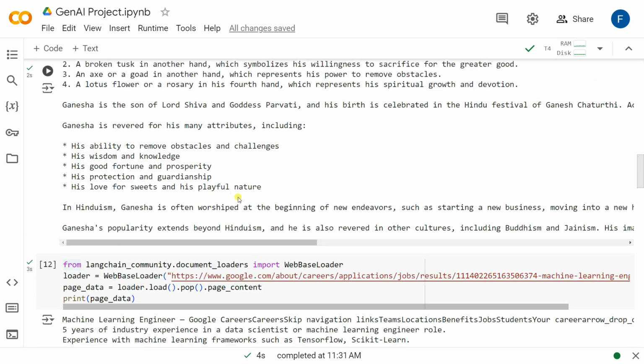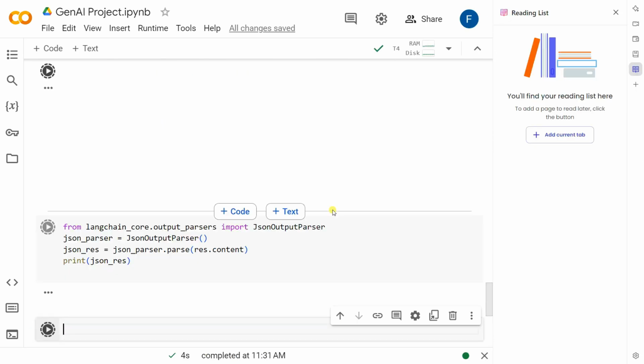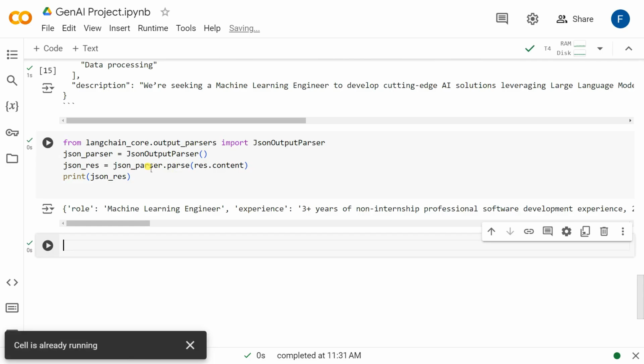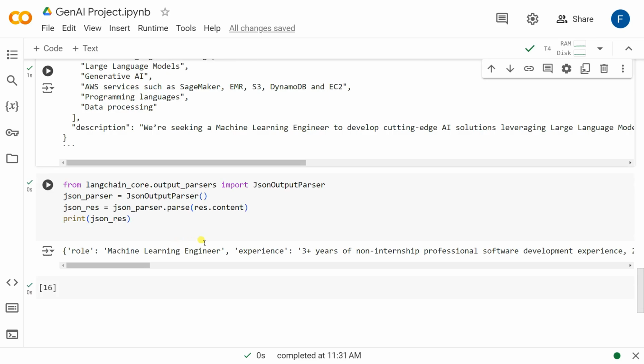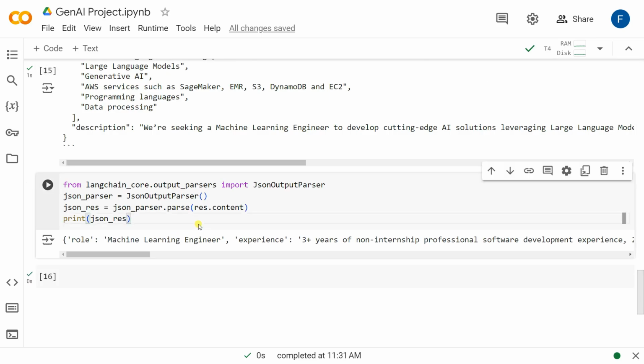Okay, so what I can do is take the Amazon one that I copied earlier, and then delete this one. Now we have the single one, and we have the skills, the role, and the description, and you can see machine learning engineer, just one role. Okay, now we have our JSON response.